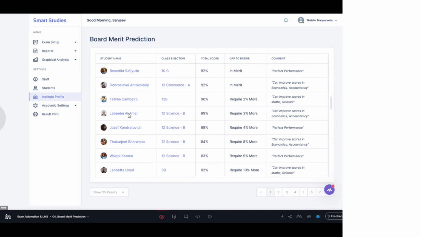Here you can see the name of the students, the respective class, the total scores, and the fourth column is about the gap to bridge. In the case of Benedict, he's already in merit. However, when it comes to Fatima, the third student, she requires 2% more marks. In a similar way, for whoever requires a little more effort to get into the merit list, the respective analytical details are mentioned here.